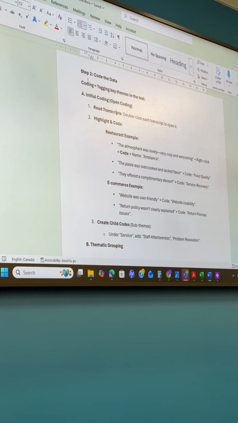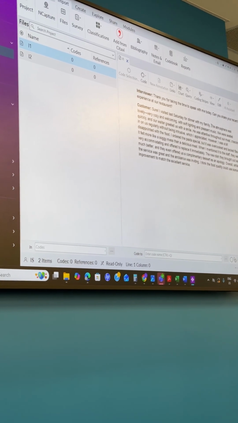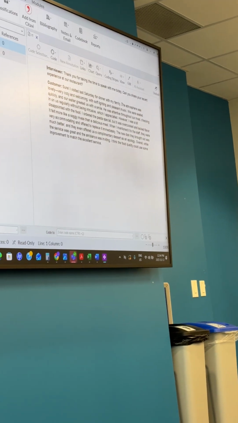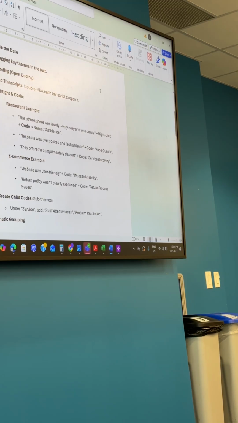I'm giving it an ambience code. It's basically text mining, right? Now, I look for this atmosphere: "The atmosphere was lovely, very cozy and welcoming." I'll highlight this, correct? It says highlight and then code.